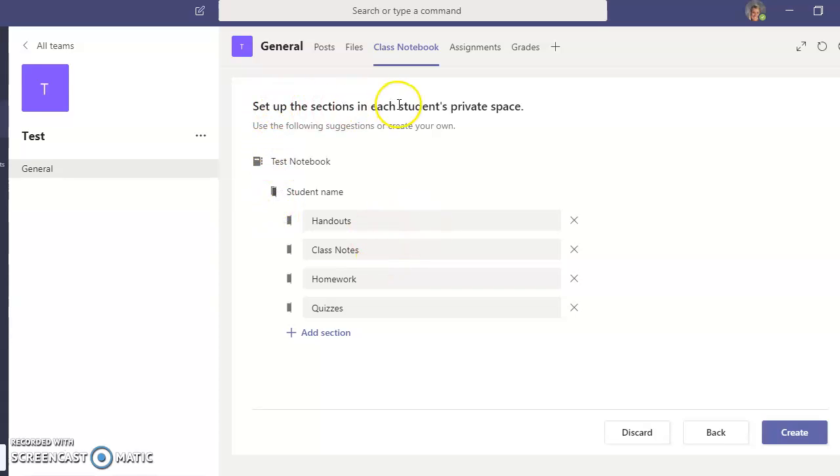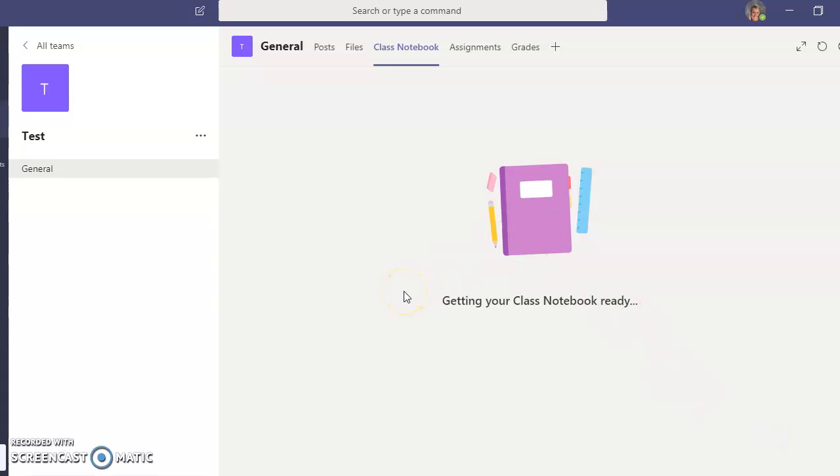This asks if you want to set up any sections for your students to create their own spaces. I don't have my students work with this as much, so I'm not going to worry about it. I'm just going to press create. And then it's going to work on copying all those sections over.